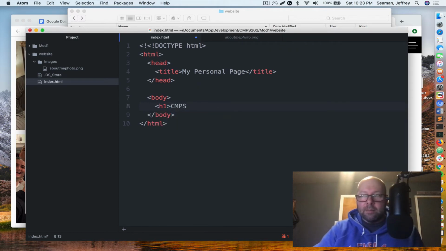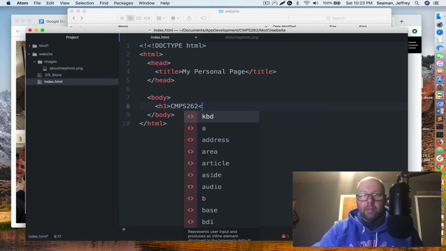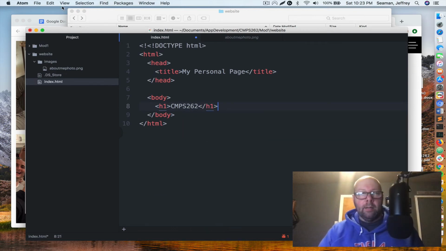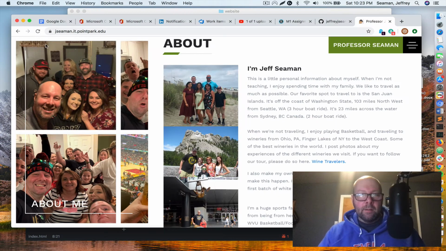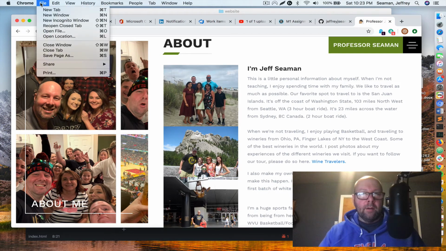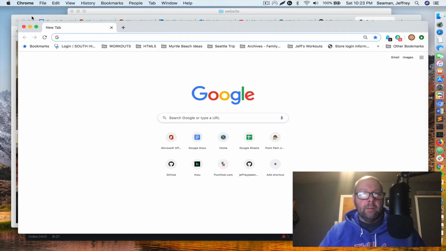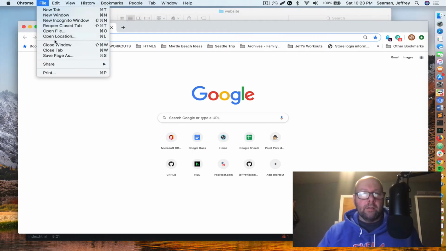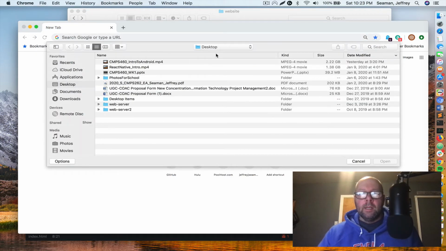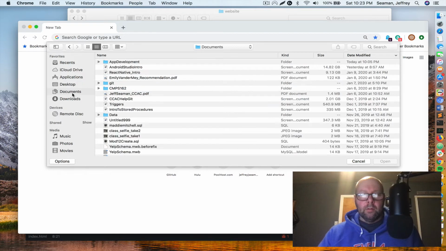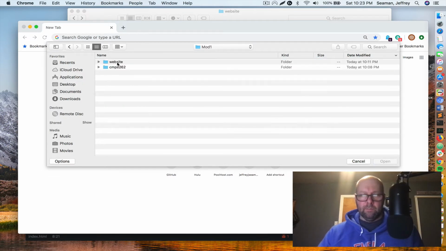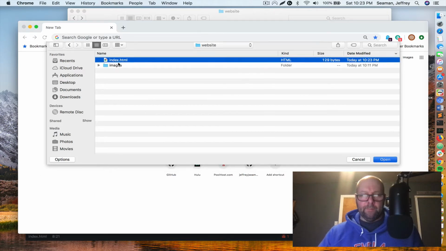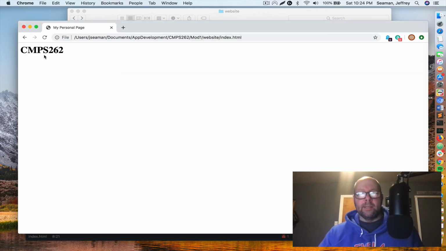So if I do a CMPS 262 here, and then let me save it, and then let's open up a new window, and then let's open file. Let's do documents, app development, 262. Yep. Look at that. So it makes it high up.